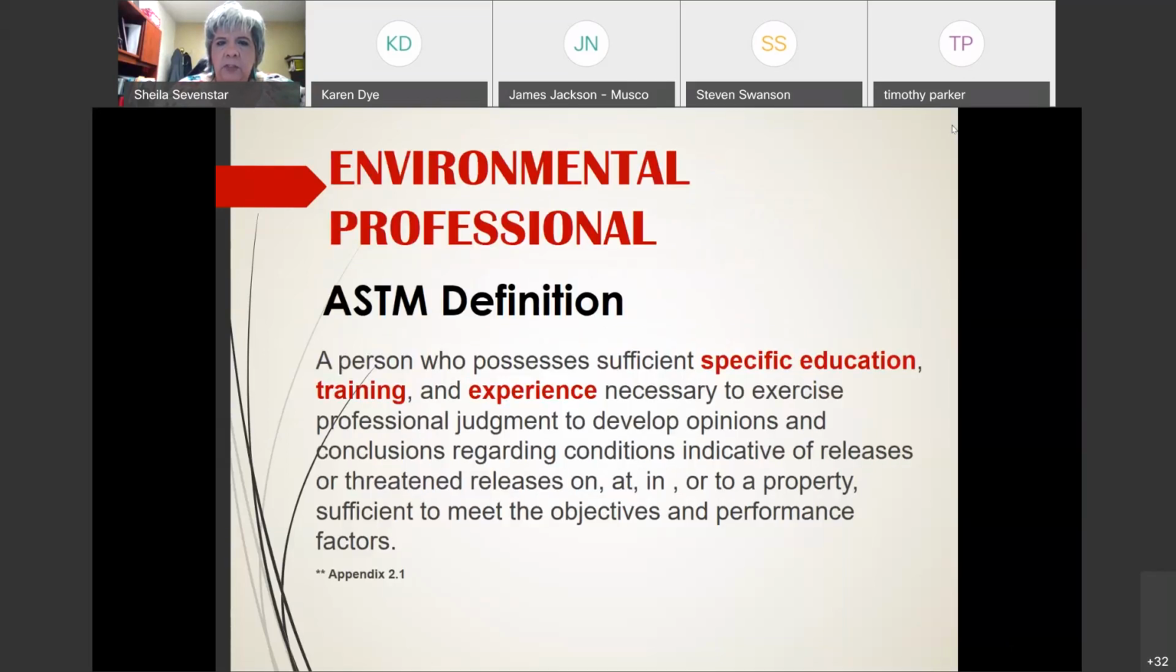And this is ASTM's definition of environmental professional: a person who possesses sufficient specific education, training, and experience to exercise professional judgment to develop opinions and conclusions regarding conditions indicative of releases or threatened releases on, at, in, or to a property sufficient to meet the objectives and factors. And these numbers down here in the bottom left-hand corner say Appendix 2.1. That's where it's found in the ASTM standards.